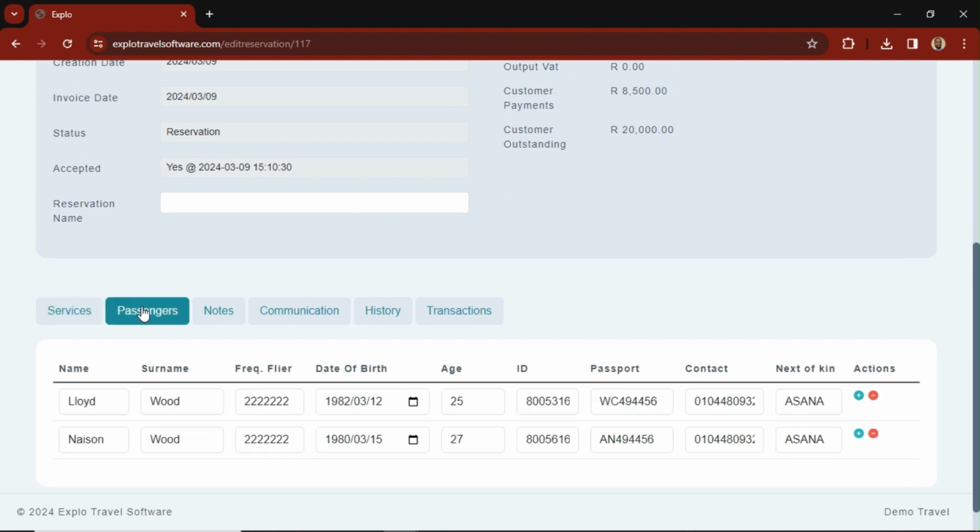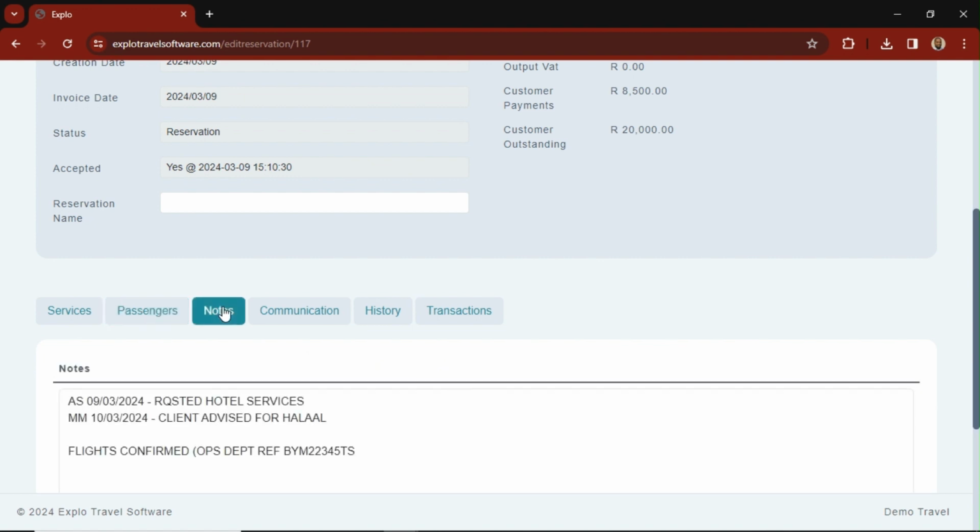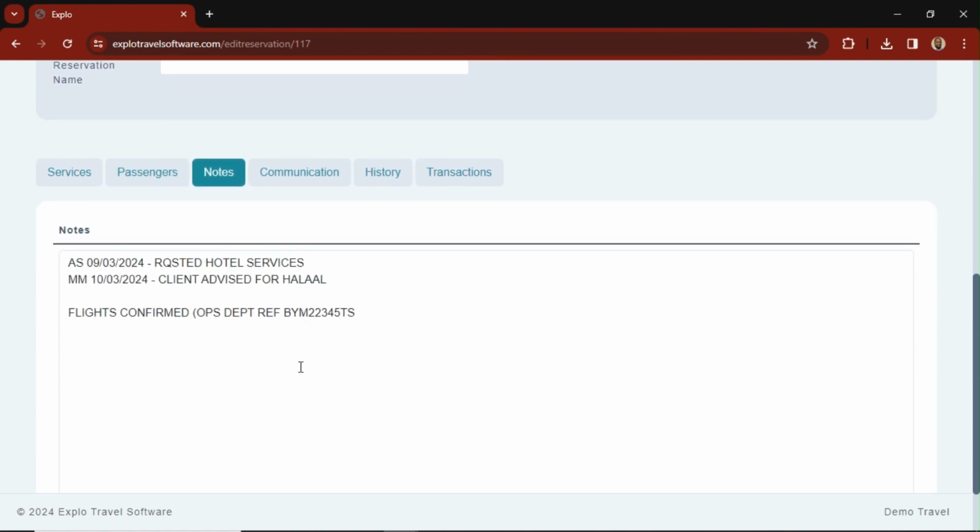Moving on, your passengers' details are put in these fields. You can put your name, surname, date of birth, age, passport details, contact details, next of kin, and so forth that you need. You see here, I've put examples for you already.